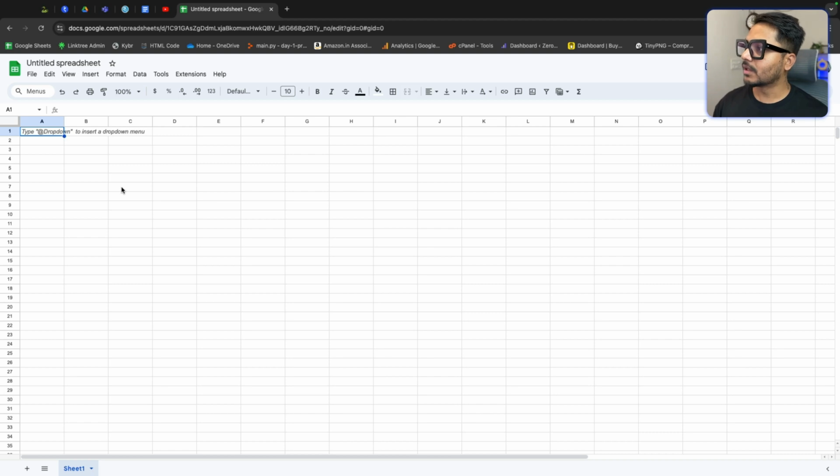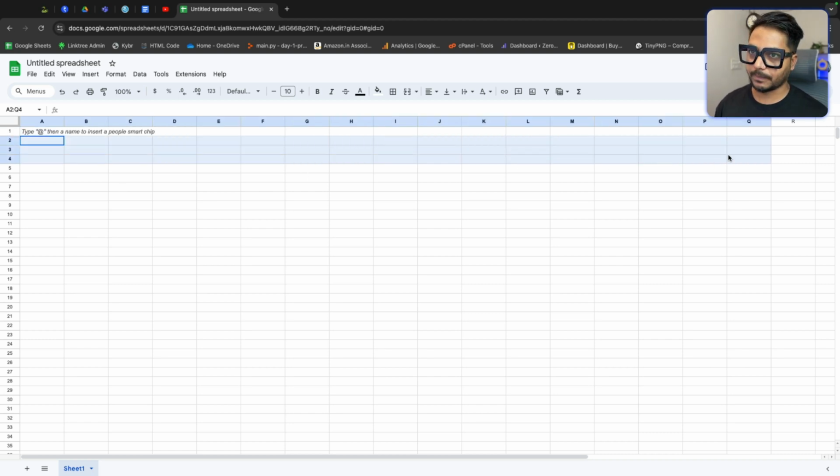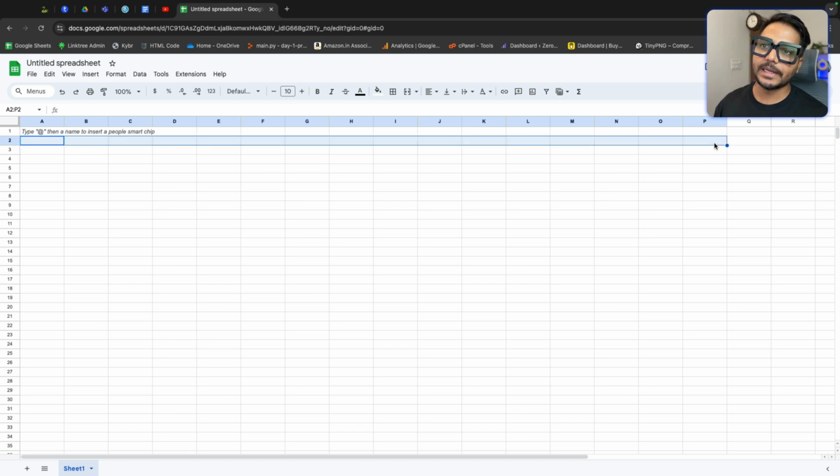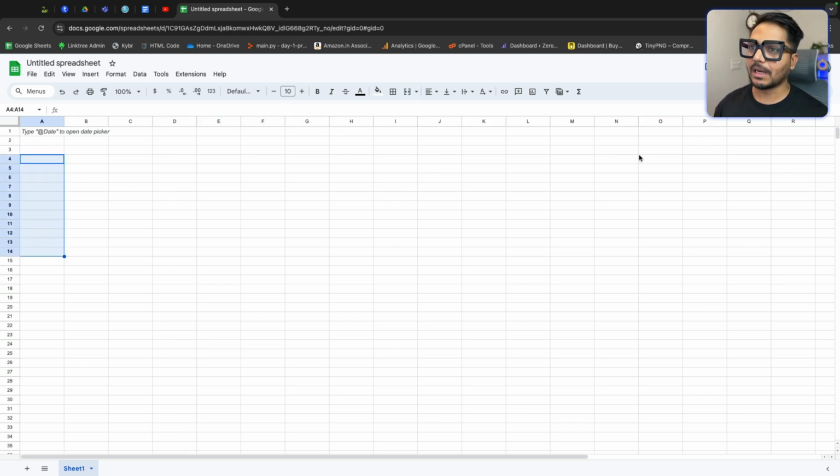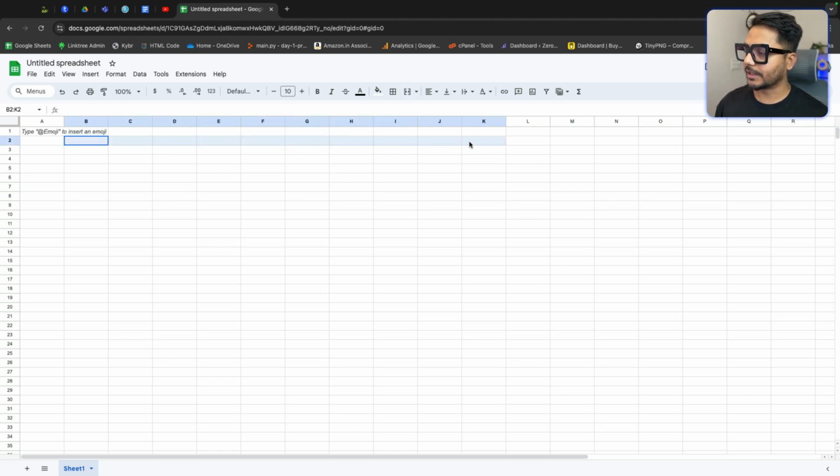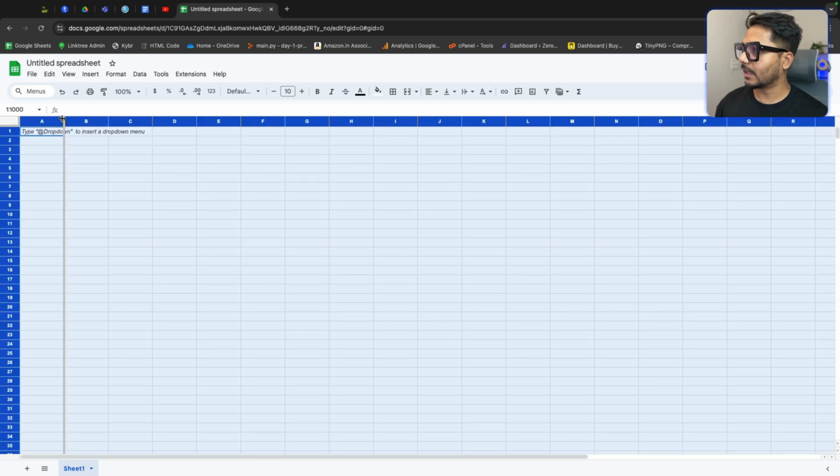Okay, so the first thing we need to do is select 33 cells, because I need 30 cells for the 30 days, one cell for the to-do, and the last two cells for progress and productivity. So I will first go ahead and select everything and resize it, because I would like to resize all the cells here.